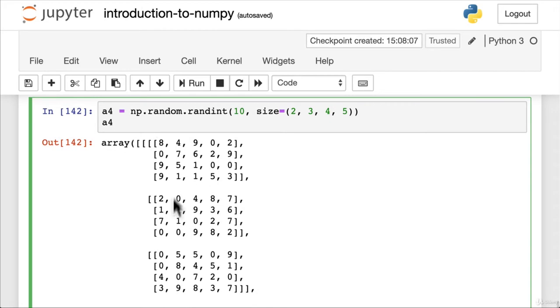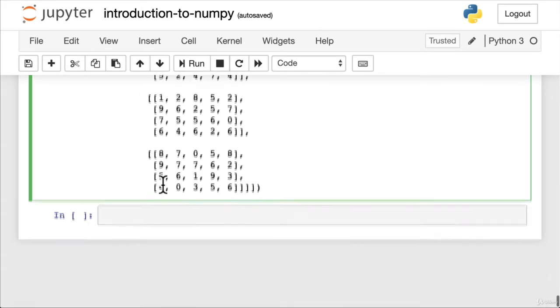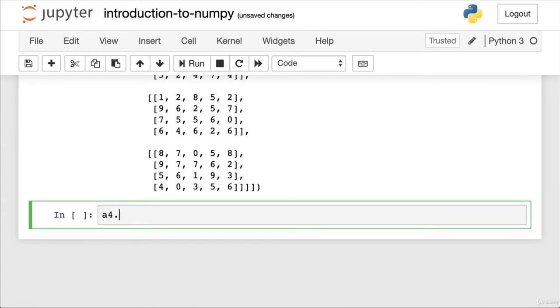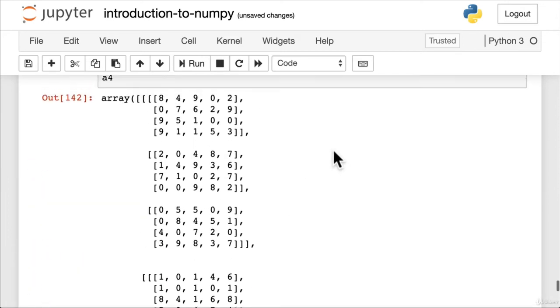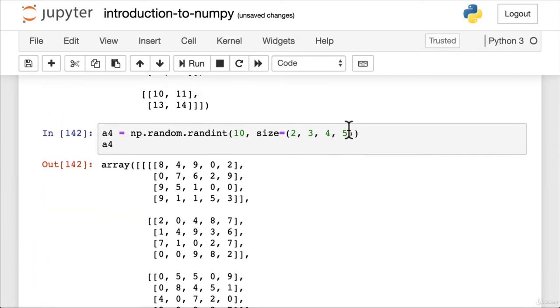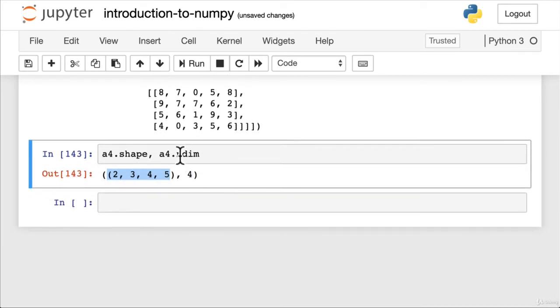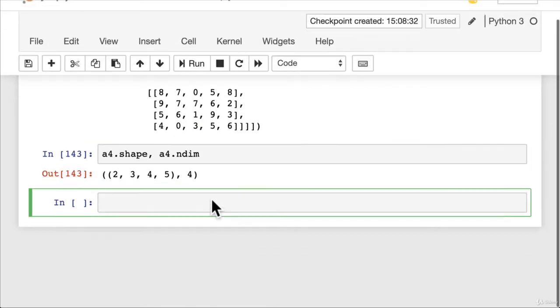Okay, so A4, we've got a fair few numbers here. We can scroll right down. So if we did A4.shape and then A4.ndim, the shape is 2, 3, 4, 5. We kind of knew that. So 2 by 3 by 4 by 5. And the dimensions is 4. So this is a 4-dimensional array. Remember, n dimensions can go up to any number you can imagine.